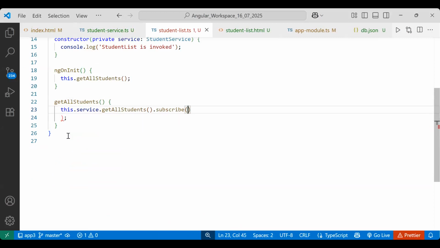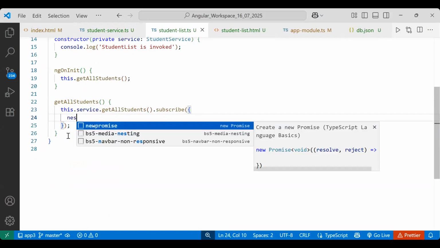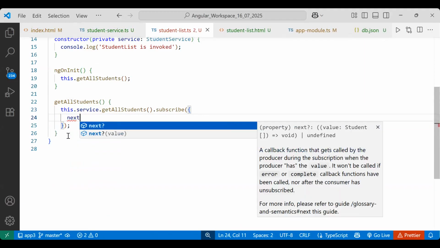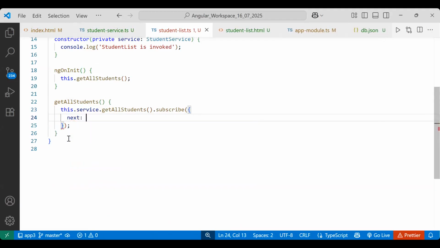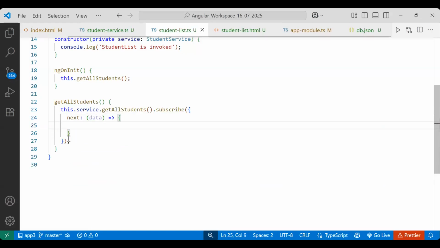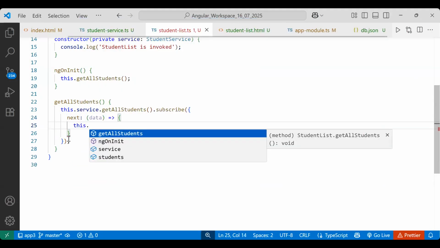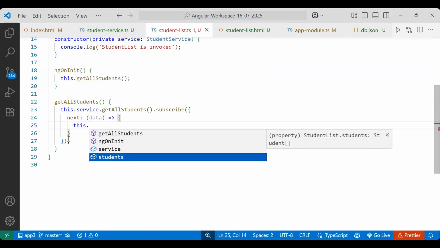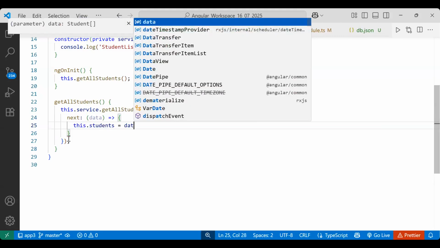So I'm creating one object. Let's have the next method. Now this is one callback. I'm just providing, let's say, data. So assign this data to this variable, this.students, and this is data.